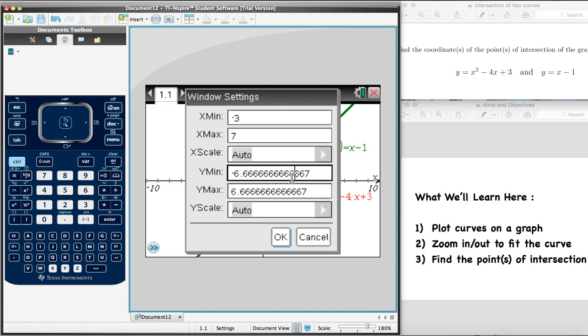Let's do the same for y values. We saw that we needn't go less than negative 3. And let's go to 7 on the y-axis. So from negative 3 to 7. There we go. And click OK.